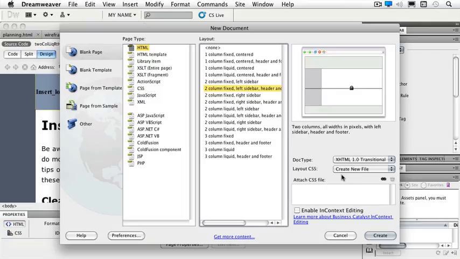I can also enable in-context editing from here. Now, we really haven't talked about in-context editing yet, but basically it's a way for us to enable a place, instead of an actual template, a place that our client can then edit particular parts of our page. So if we don't want the client to worry about the navigation or any images on the page, we can just enable particular sections of the page to be in-context editing, and then the client is going to be able to edit that themselves. Click on Create.